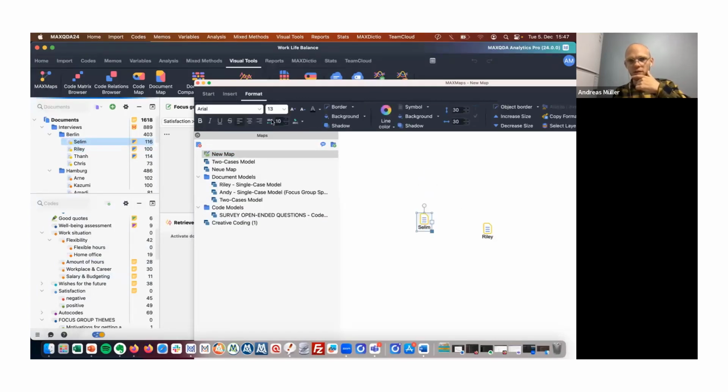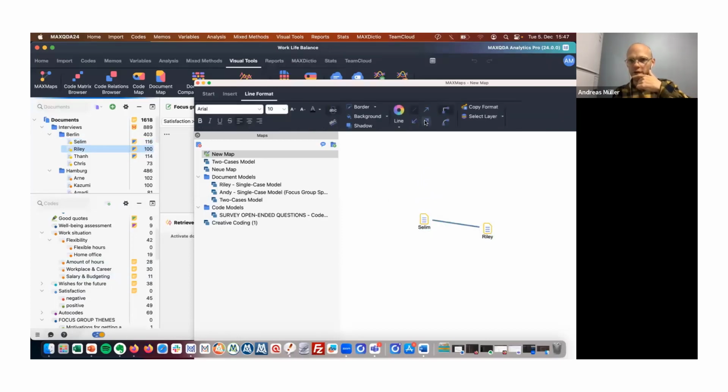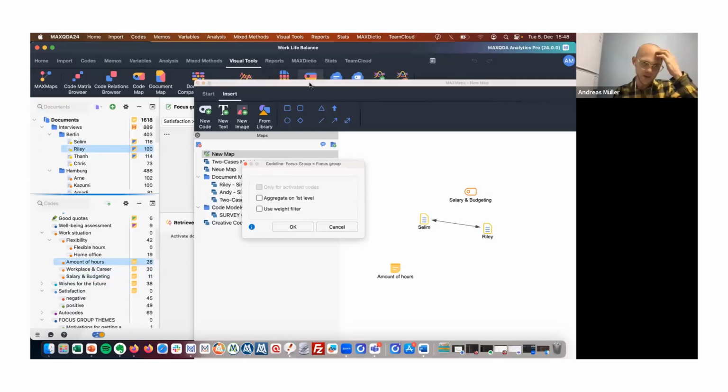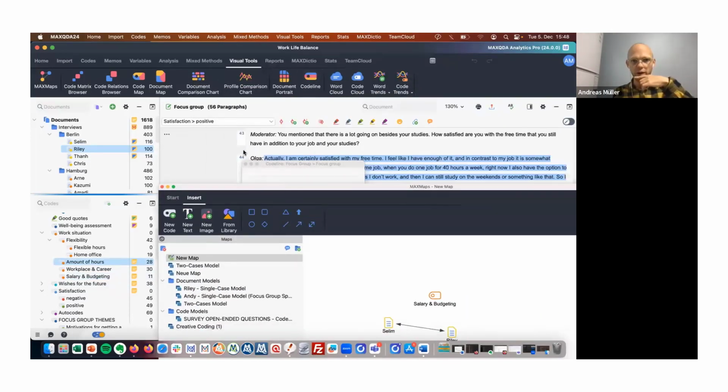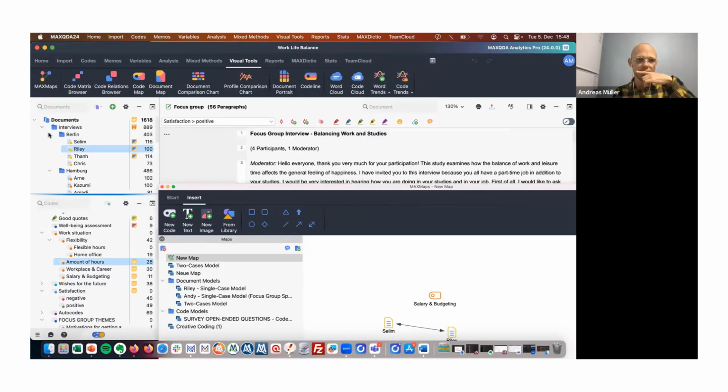I can grab documents here. I can link them if I want to. I can maybe put an arrow here. I can also draw direct codes over here. I can drag memos over here. You can use it in a very free and creative way. You can also take a coded segment here. If we see one, spot one, just a second.